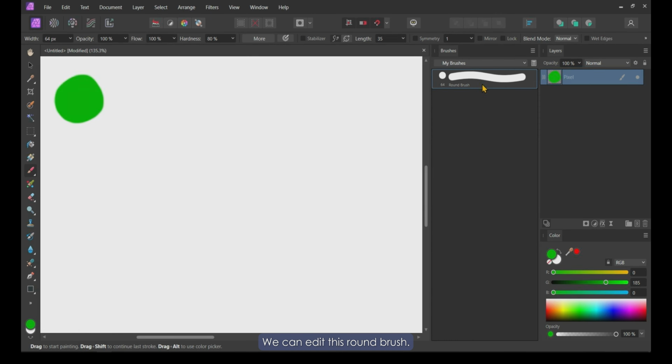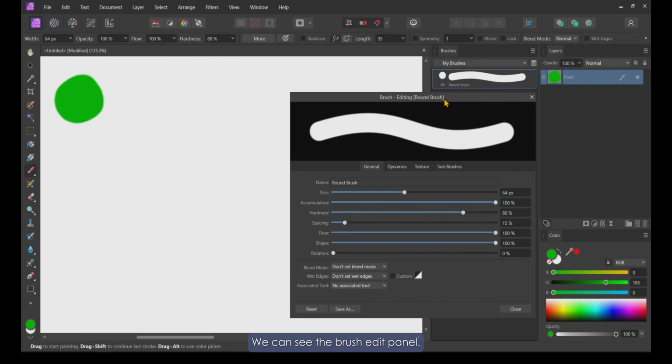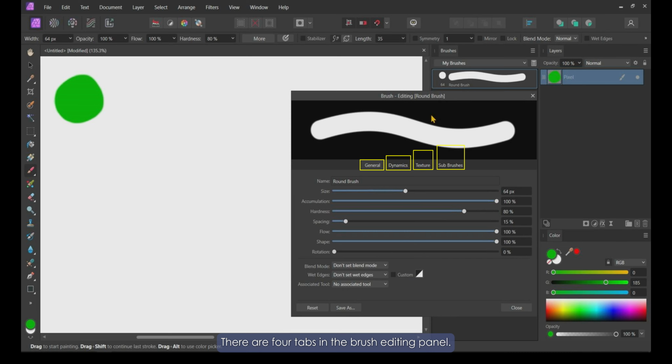We can edit this round brush. To do so, right-click on the brush and click on Edit Brush. We can see the Brush Edit panel. There are 4 tabs in the Brush Editing panel. In the General tab, we can make major changes to our brush, like the size, hardness, flow, etc.